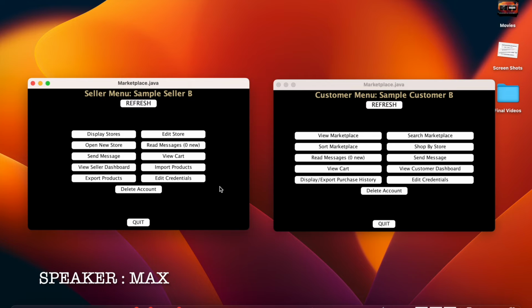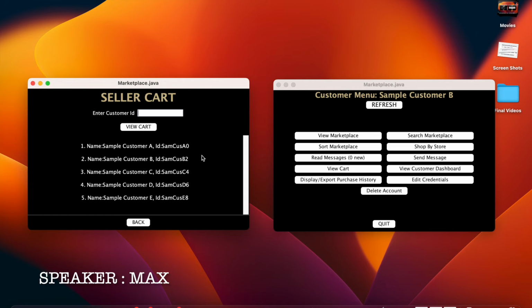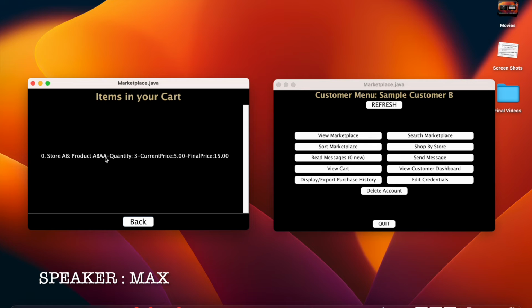Now we will be demonstrating the seller viewing the carts. The seller first selects the View Cart button from the menu. The seller can then view the customer IDs and enter an ID into the text box via the keyboard. The seller then selects the View Cart button. The application will then display the items in each customer's cart. As you can see, this customer only has one item in his cart.